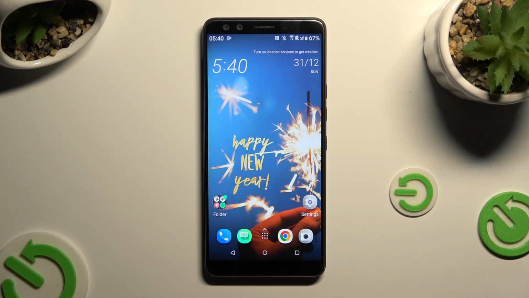In front of me is HTC U12 Plus, and today I would like to show you how you can check all specifications of this device.